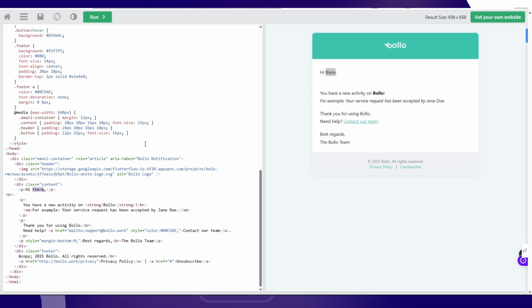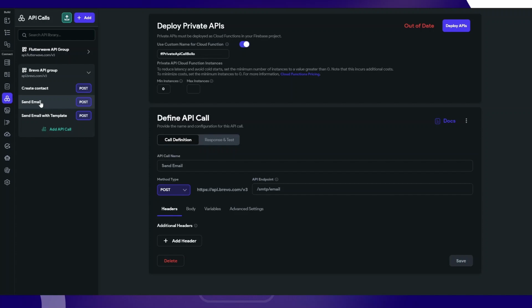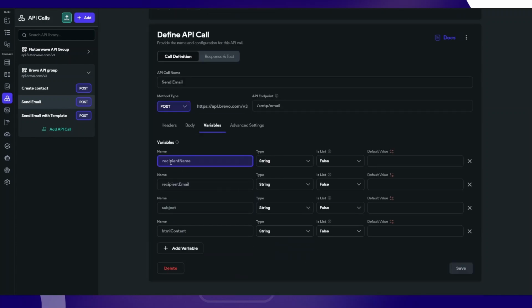But for this case, I'm not using a rich text editor. I'm just showing a way that we can still replace all of this content, right? So hi there, then for my body, I have all of this, and my action button, whatever. So I'm going to show you how I did that. Now on my send email configuration, for the variables, I have the recipient name, I have the recipient email, I have the subject of the email that is going to be sent, and the HTML content.